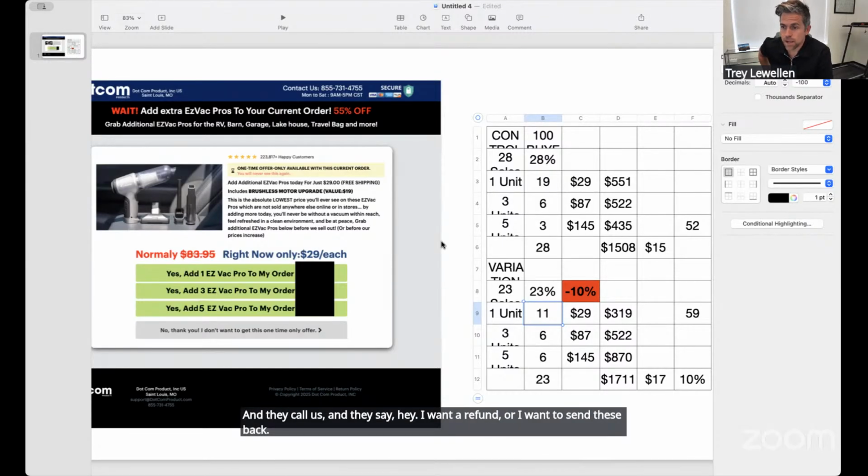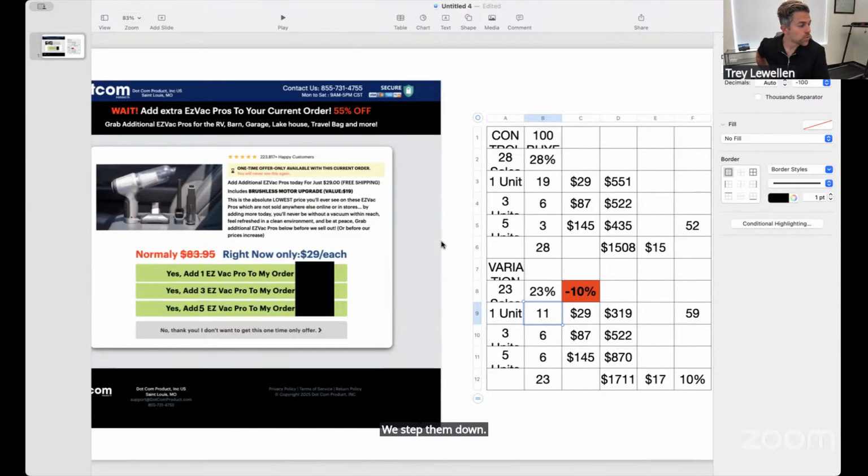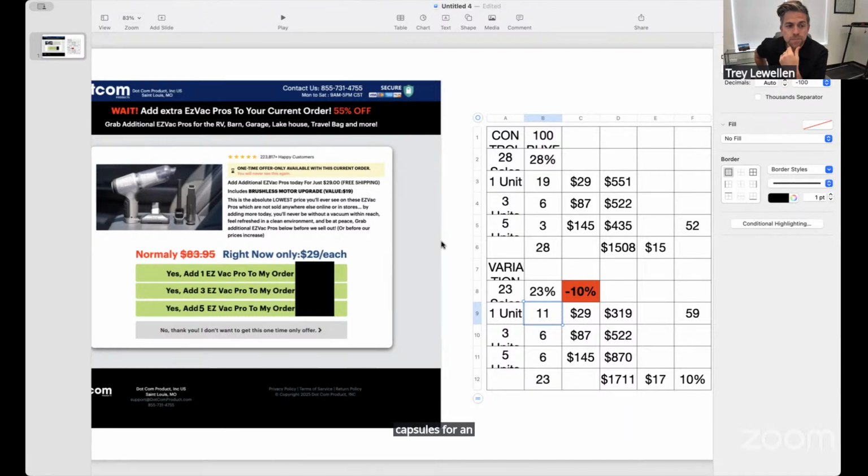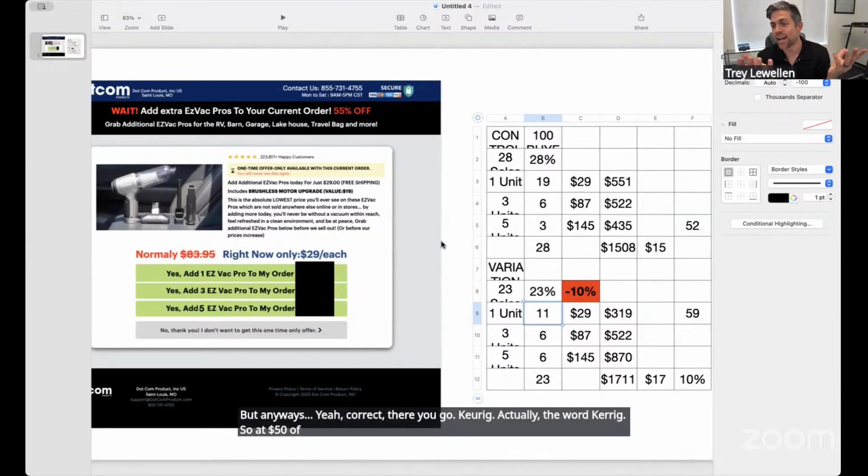We step them down. Like I just ordered, interesting enough, I just ordered Starbucks Nespresso capsules for our Nespresso machine. And I accidentally ordered ones for, what's the other machine? The bigger pods. But anyways. Talking about like a Keurig? Keurig? Yeah, Keurig. There you go. Accidentally ordered Keurig. So I had $50 of Starbucks Keurigs. I don't own a Keurig.